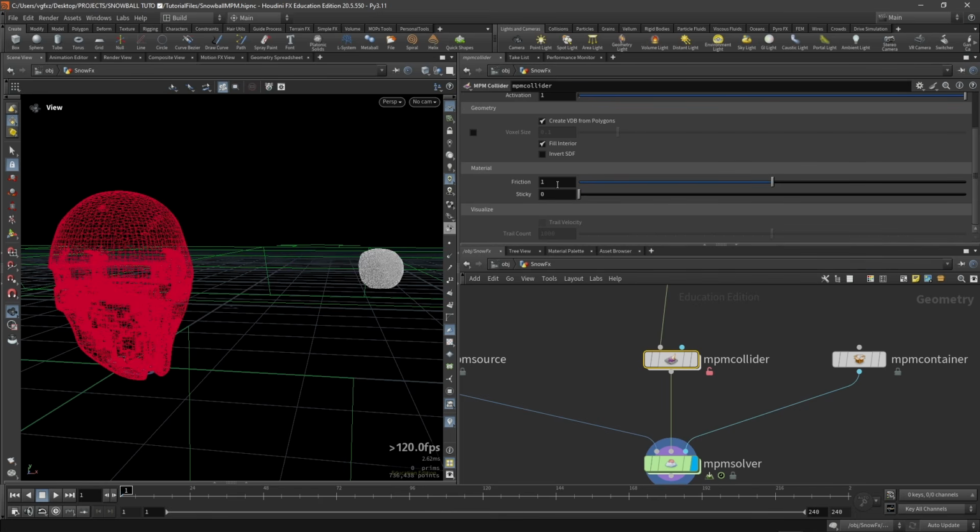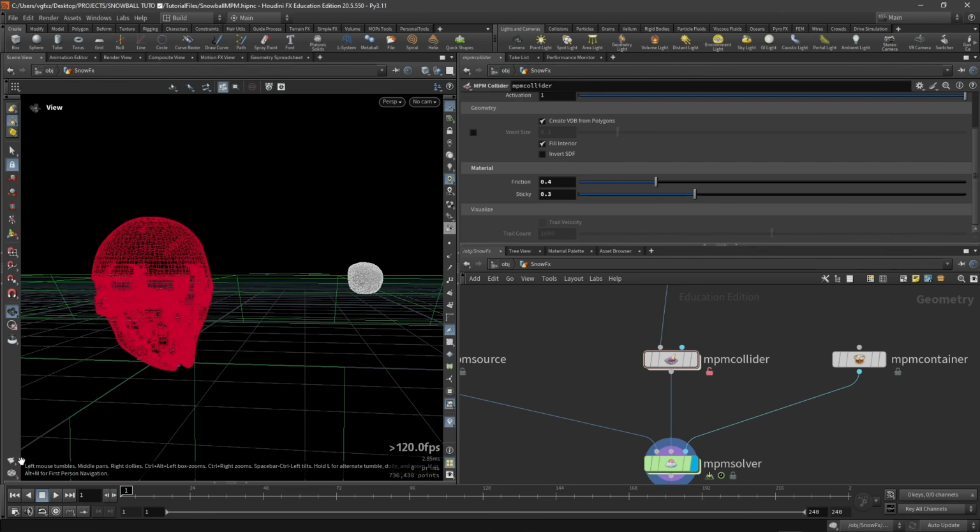Okay, so to make our snowball stick to our helmet, let's change some values here in the MPM collider, such as the friction and the sticky. So let's put, for example, 0.4 friction, and the sticky we can put 0.3. Let's do another quick playtest.